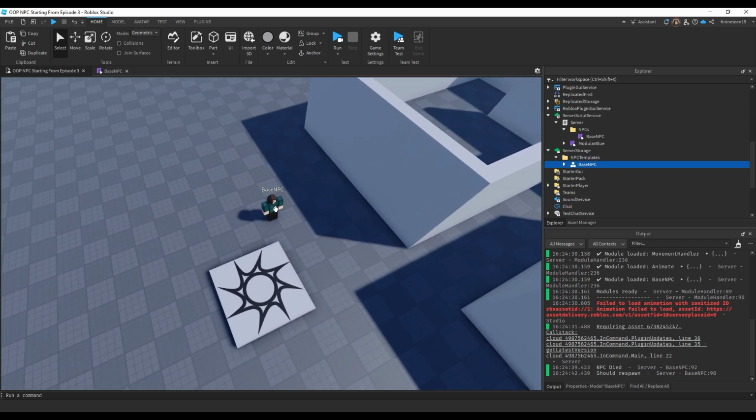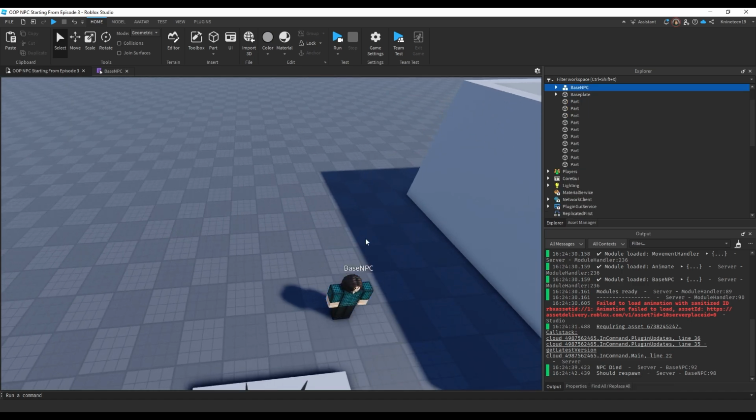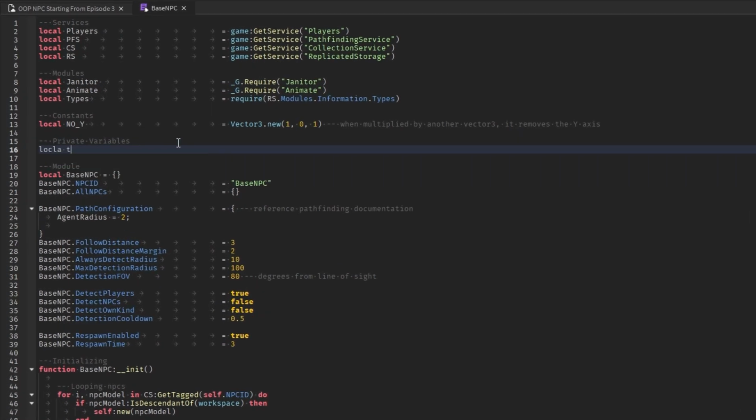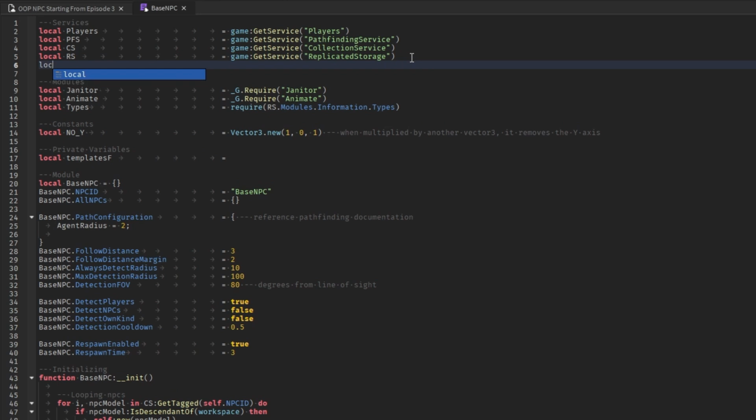And if you ever change the NPC, make sure you update both the NPCTemplates and all the ones that are already out. So now we're going to go up here to the top and just define a private variable. So local templates equals, and we're going to need the ServerStorage, so let me define that.